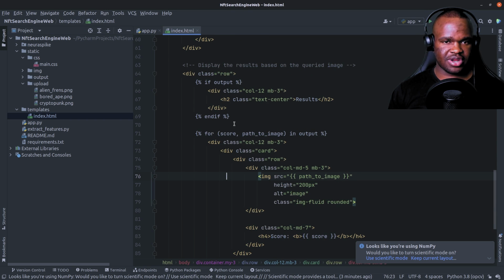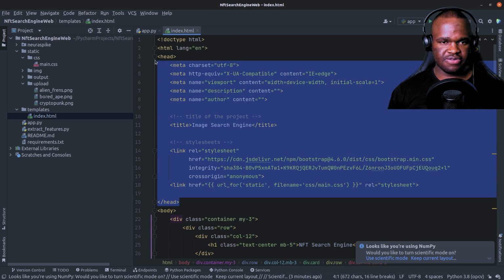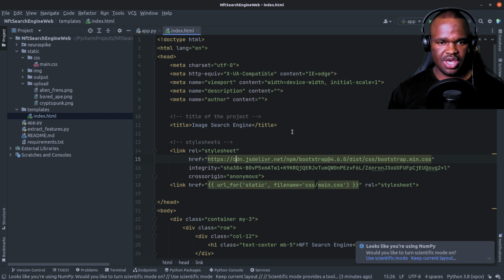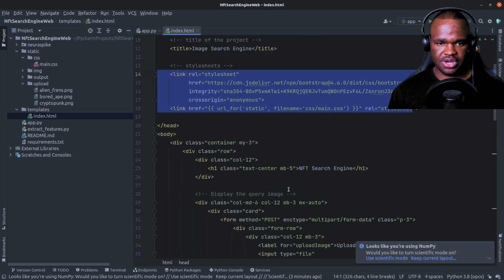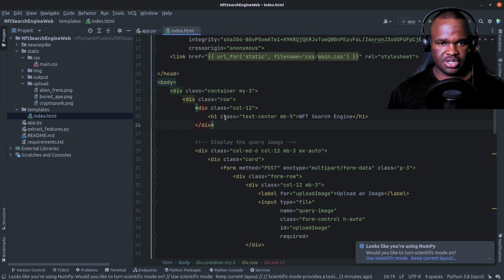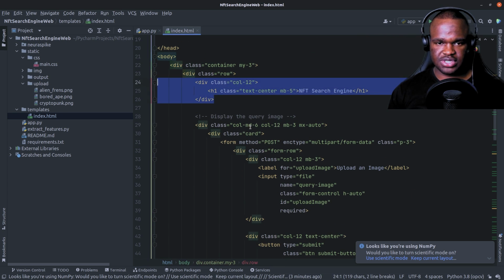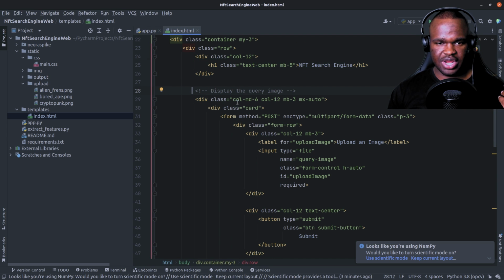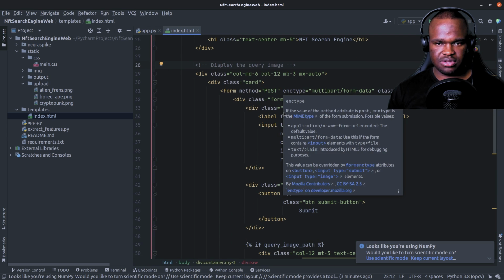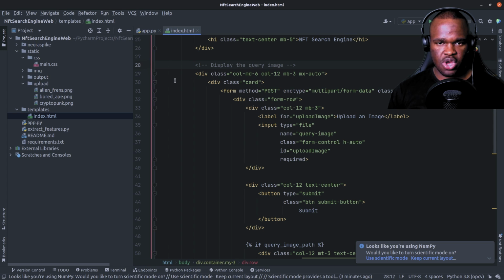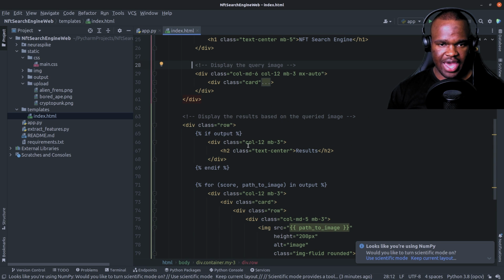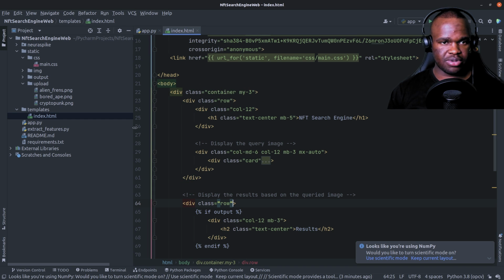If you take a look at it, over here we define the head section, where we put the title of the project and add our style sheet. In the body section, we have the title of our project, and then we have the display. Over here we display the query image, and in this section we display the results based on the query image. And pretty much that's it for this part.